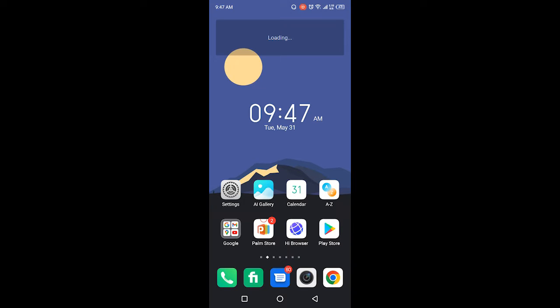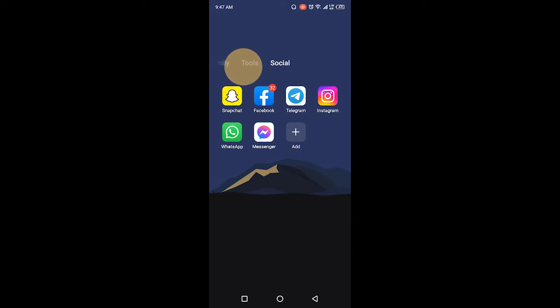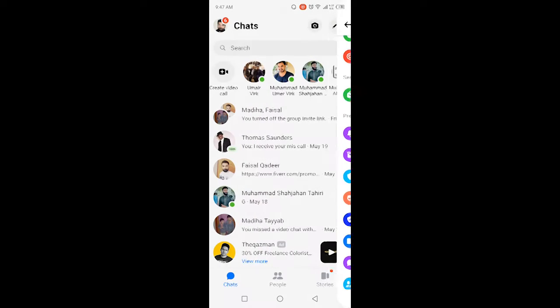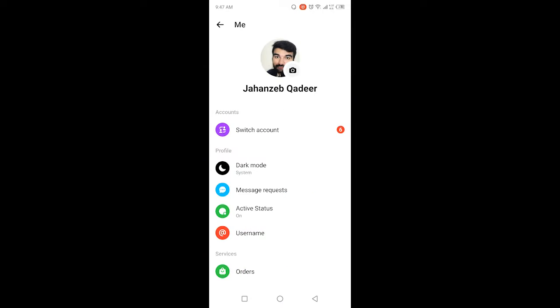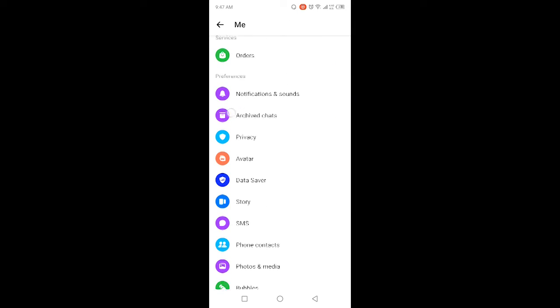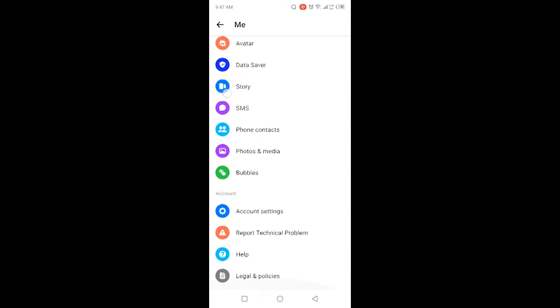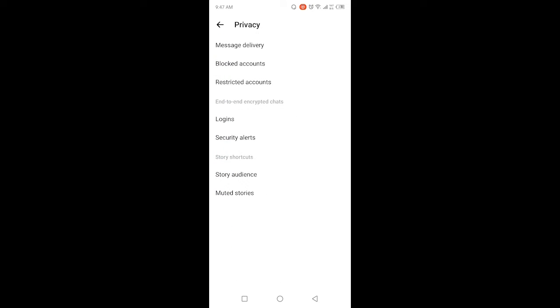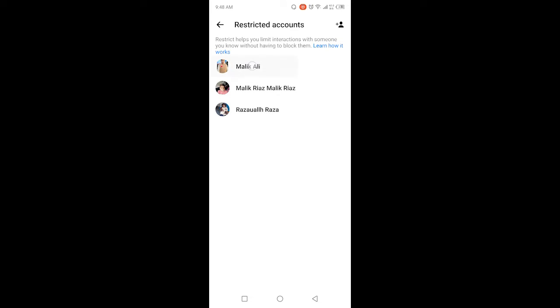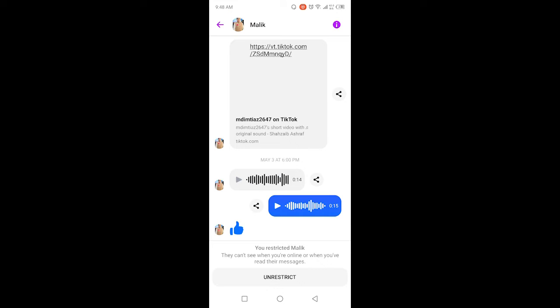The first step you need to do is to open Facebook Messenger. Once you open Facebook Messenger, you simply need to click on your profile picture on the top left, and here you need to scroll down, and then you need to click on the privacy option that is showing here. Click on that option, and here you can see the option of restrict accounts. Click on that, and then you need to select any account, and then you need to click on unrestrict.